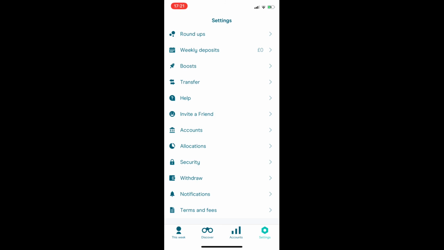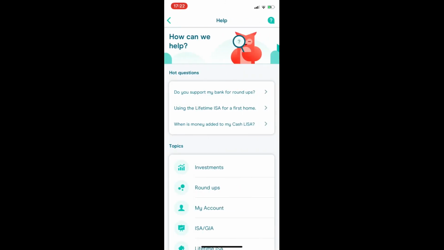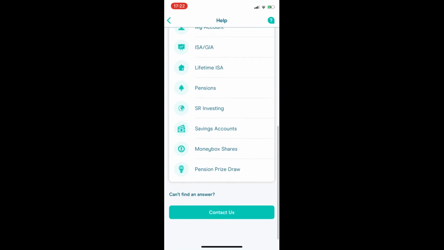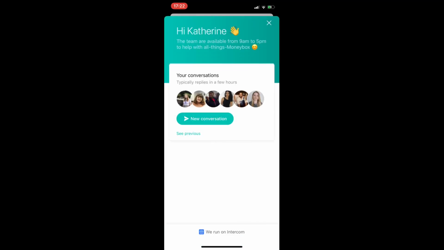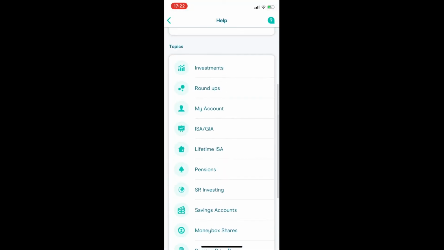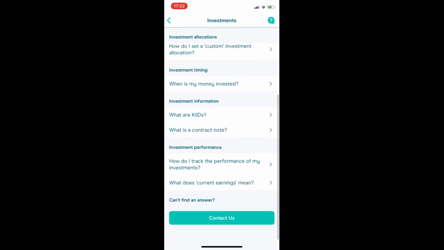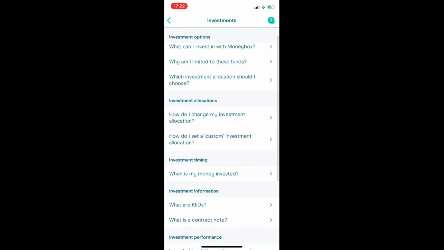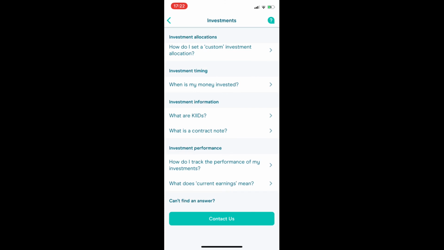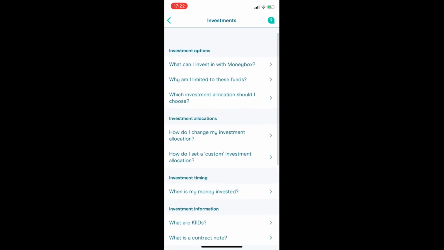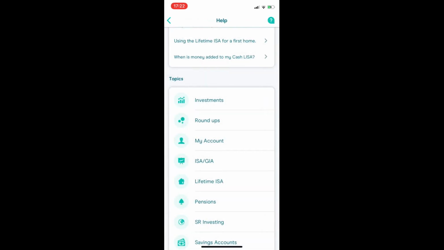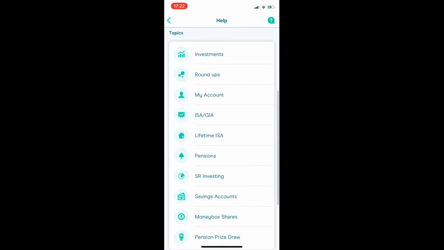And also, if you want to ask the team a question, you can just click on help, and then there's a contact us at the bottom. And that takes you to the messenger service. And also they've got lots of different information on their other accounts, and they've got frequently asked questions in here. Pretty much most things you need to know, but as you can see, it says can't find an answer, contact us. So they're very happy to help, and like I said before, they replied to me really quickly when I used it, so there was no issues there.